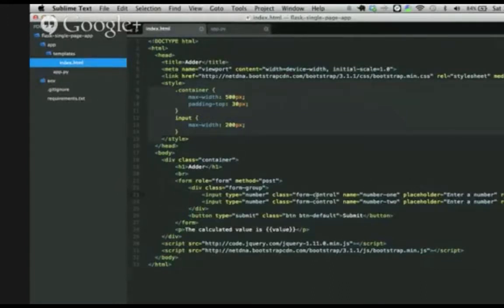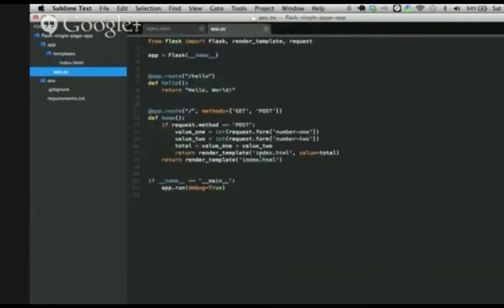So first, instead of rendering a template here, let's actually return the value as a JSON object. And Flask has a really cool method for this called jsonify. So let's start by adding the import up here, jsonify.